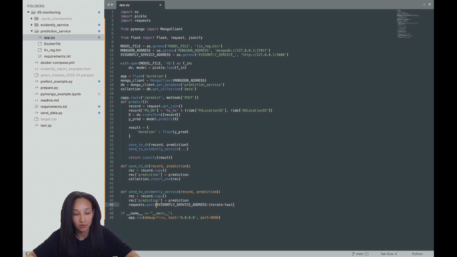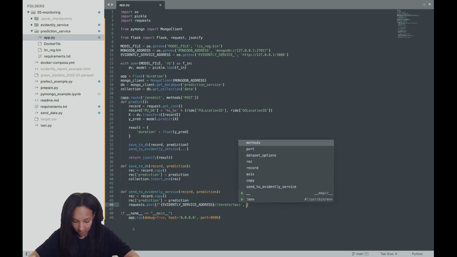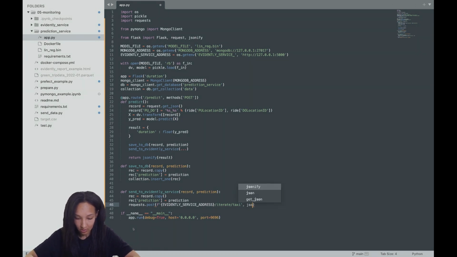So now let me create the correct string. I'm using Python 3.8, so I can use f-strings. And this is a variable, so I need to use brackets. Yeah, now this looks correct to me, and the data I'm going to send is JSON, and it's record, because I already created record. Yeah, now it looks nice to me at least. Evidently service address iterate taxi, JSON record, post.